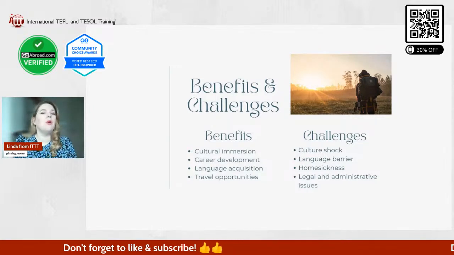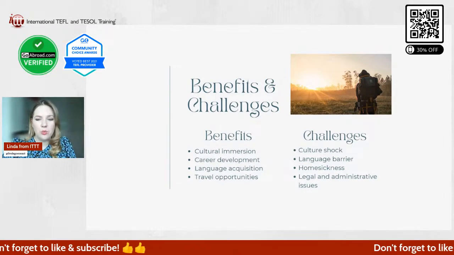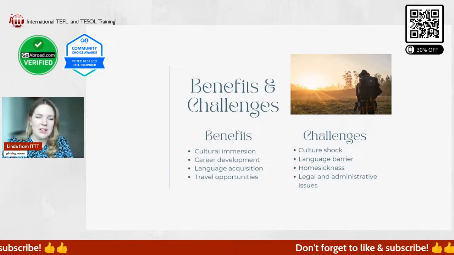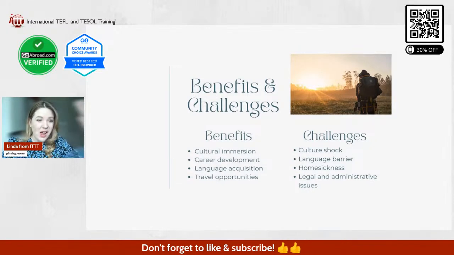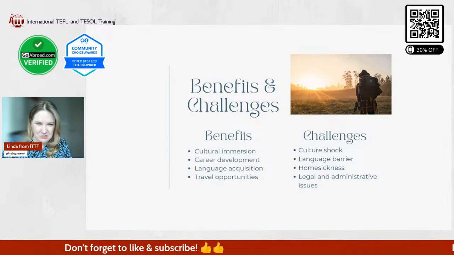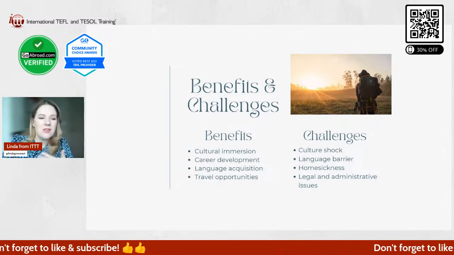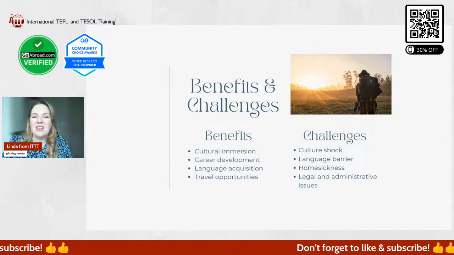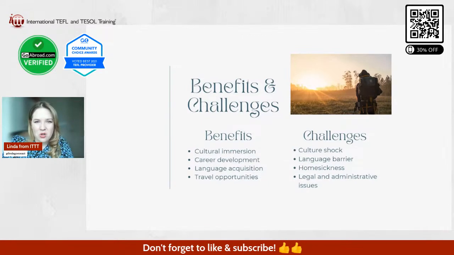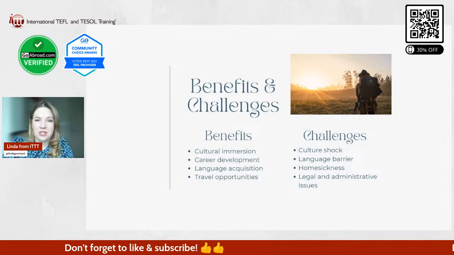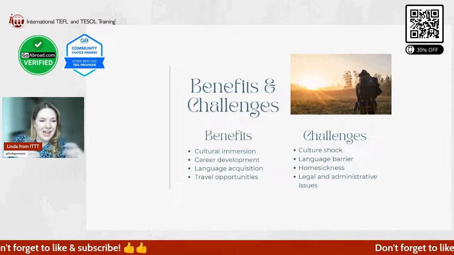Because you should know both things, right? Usually we are all here because we really want to go abroad and teach, and we usually only look at the benefits, right? Travel opportunities, number one for many people, I think. Cultural immersion. If you go and teach in a different country, you live like the locals. You can really immerse yourself in the local culture from an inside perspective.